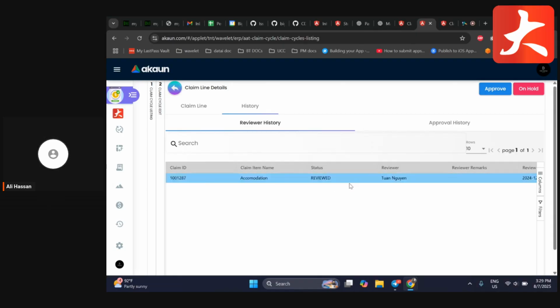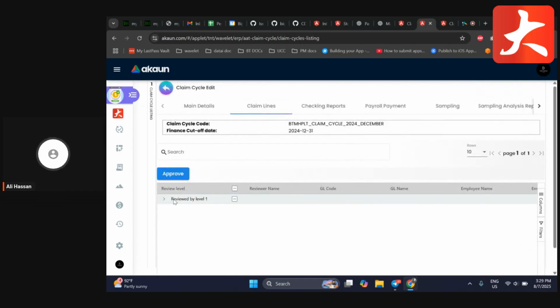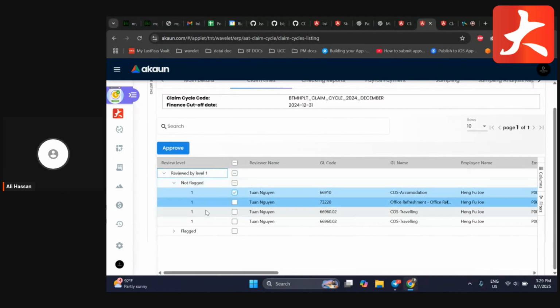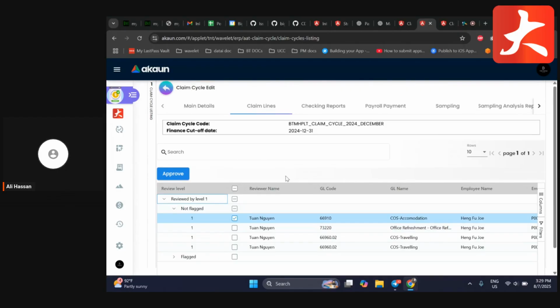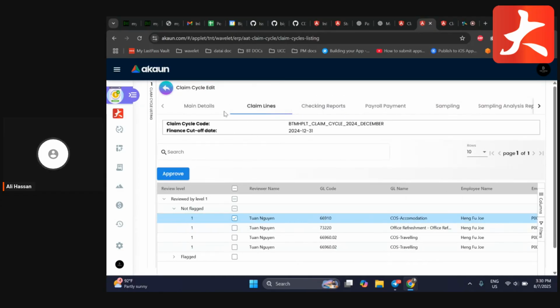One has been reviewed, so that's why it was on level 2, reviewed by level 1 already. So it will go to level 2. So now level 2 has to approve it, and then it will be approved. Once it has been approved by all the levels, the status will change into approved. And so yeah, that's basically the claim cycle for the approval.